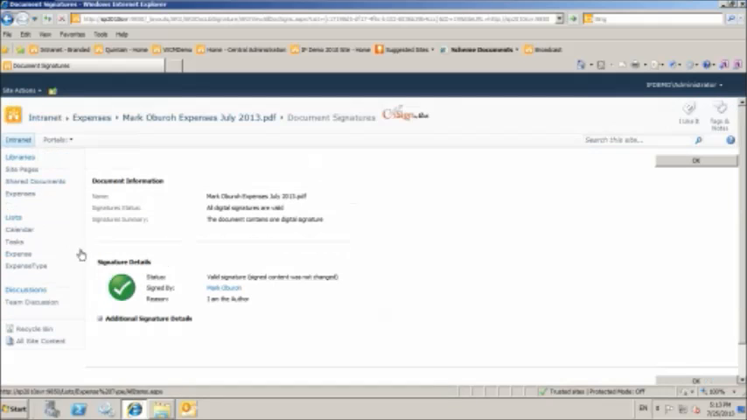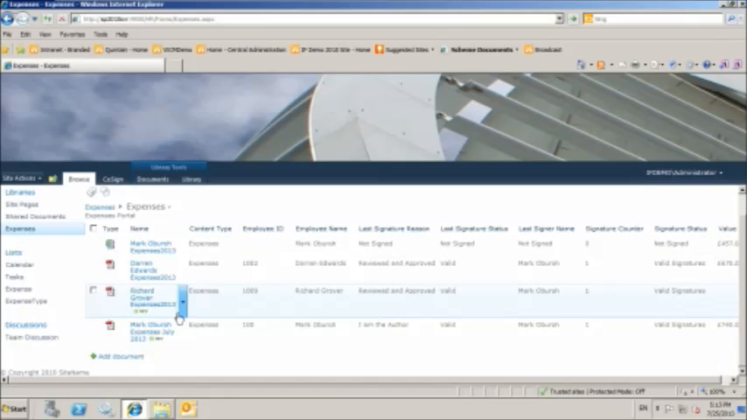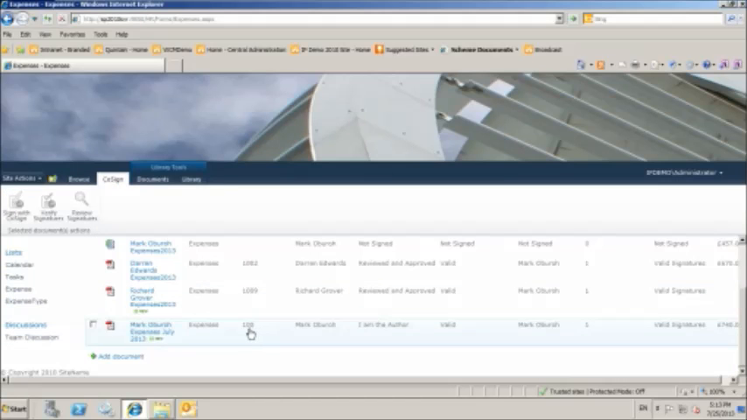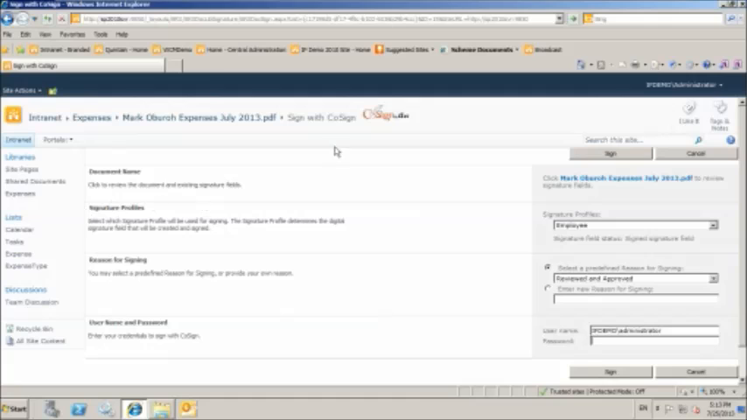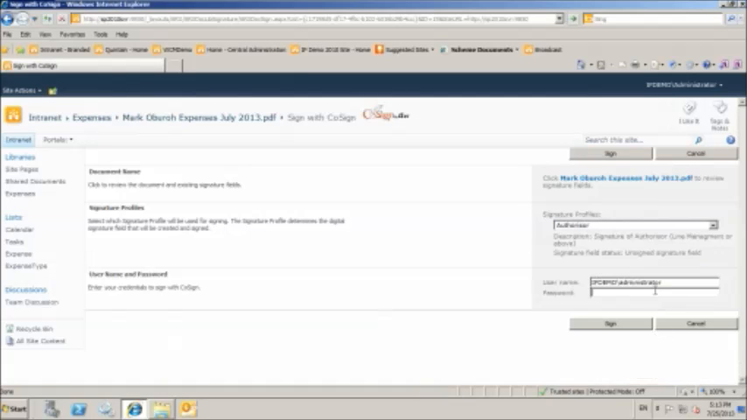If we then go back to our library, using the OK button, if I then wanted to sign on or continue the process, perhaps I am now the authorizer, I have the option to sign with CoSign again. And similar to before, I can view the document. The only difference being I would sign as the authorizer. I could check my reason and say this time it's reviewed and approved.